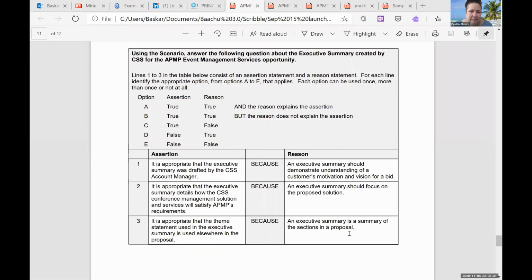So you just have to connect it. Who understands the customers' motivation and vision for a bid? The salesperson understands. So that's the reason he should write it. So the option should be A, right? Or you could say, I don't know, I think the reason doesn't make sense to me. So the answer is B, which is false. So it's slightly tricky, but that's where the assertion question comes up.